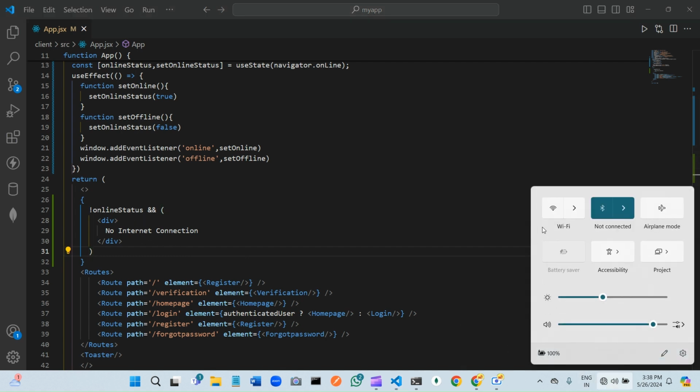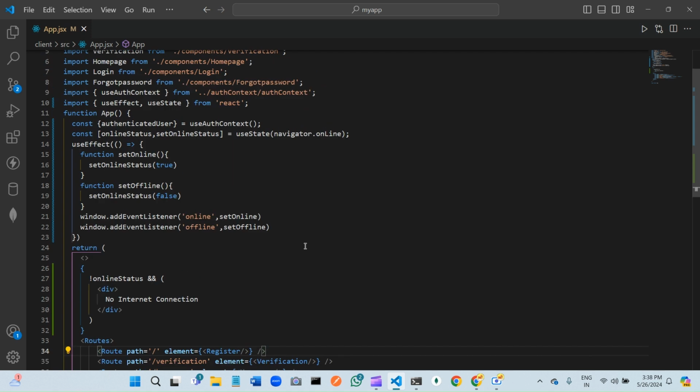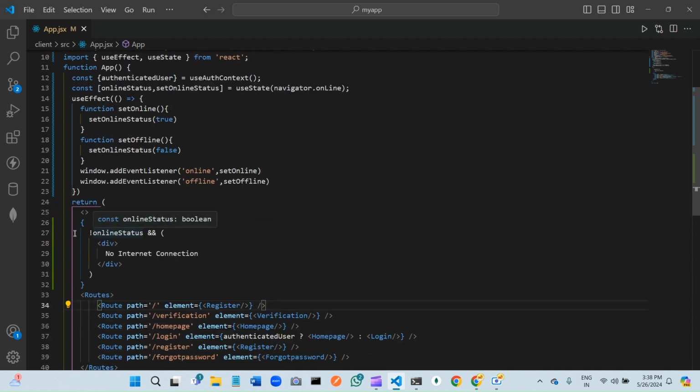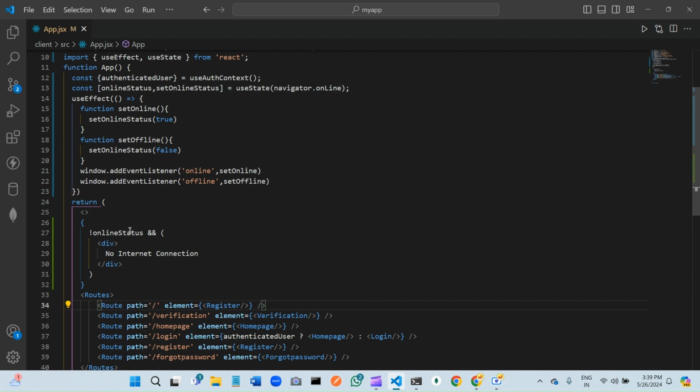So now if I turn on my Wi-Fi again, just wait until it is connected. Now Wi-Fi is connected. That means we have internet access. Since we have internet access, this navigator.onLine property will return true. So now the value of online status is true. Since the value of online status is true, this not operator will change that value to false. Since it is false, we are not getting this no internet connection message. If I open Chrome, as you can see, that message is not coming because this online status value is false.